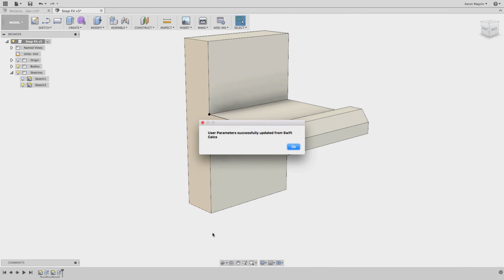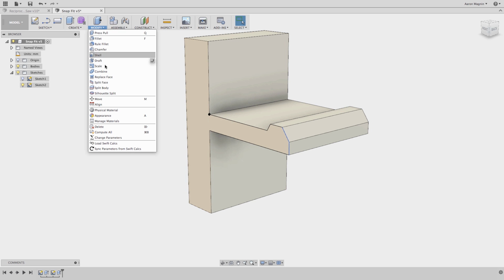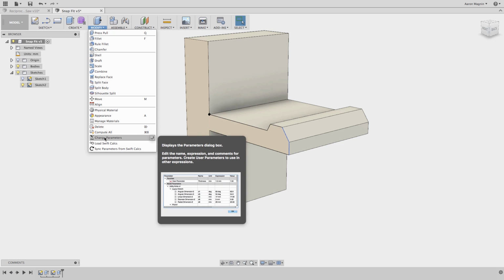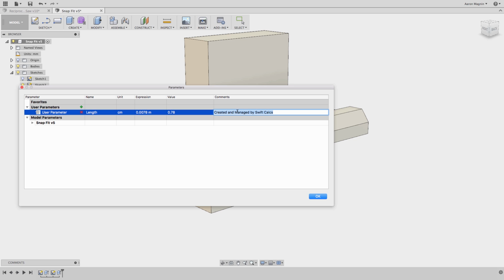And at this point, if I jump into Fusion 360, I get this window telling me just that. It's telling me the parameter has updated from Swift Calcs. If I click OK and look under Modify, I'll see this ability to change or access the parameters that we're looking at here. And that value that you saw in the slider, that 7.8 millimeters, is represented there. It's nice enough to tell us where this parameter came from. It shows me in the comments: created and managed by Swift Calcs.